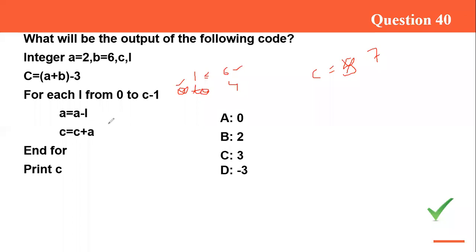Again, A equals A minus I. A value was 2. 2 minus the current I value, which is 1. What is 2 minus 1? 1. So A value is updated as 1. Let me write it here somewhere at the bottom. Current A value is 1 now. C is equal to C plus A. What was the C value earlier? 7. 7 plus 1 is 8. So C value is updated as 8.